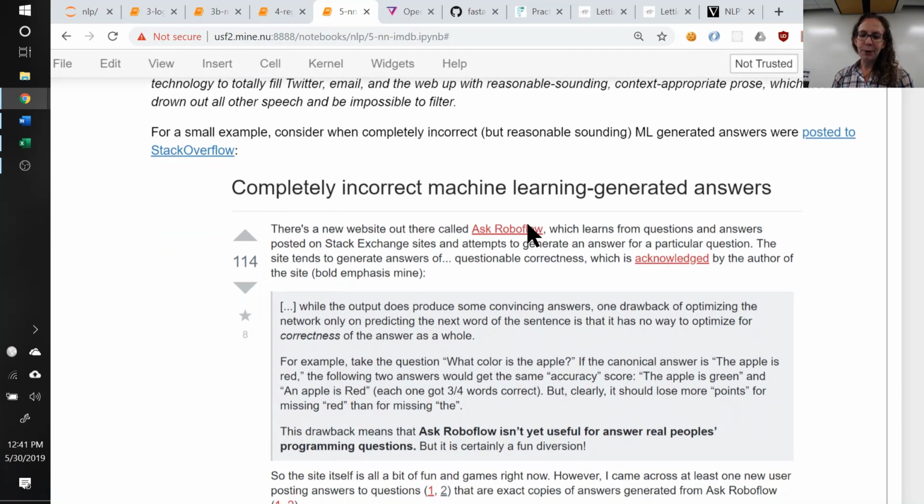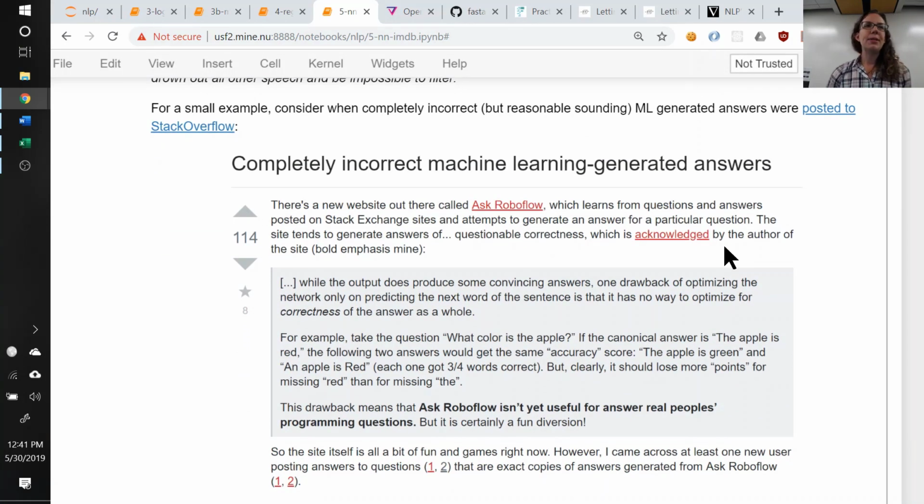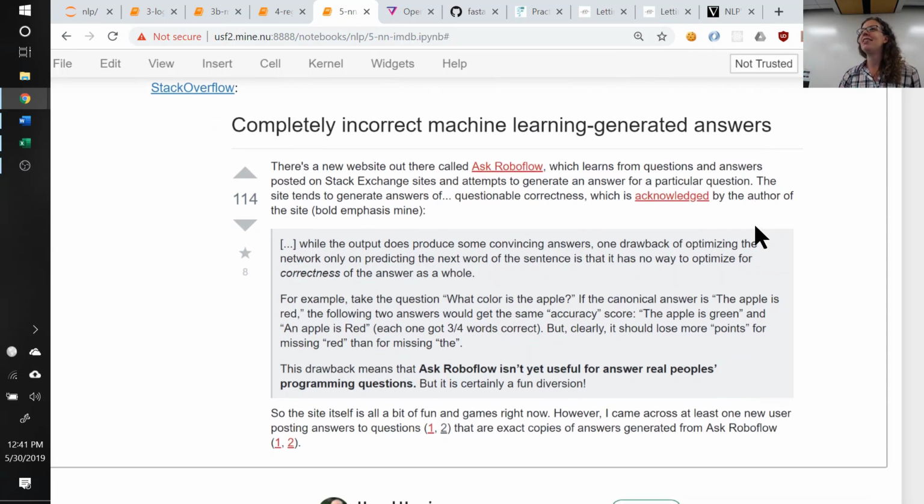And for a small example, someone created a website, I think it's Robot Flow, and it's like Stack Overflow, except the answers are all created by a language model. It's a fun site that's not malicious, but then somebody else started cross-posting some of those answers to Stack Overflow. These are answers that sound reasonable, but they're incorrect. They don't actually make sense. So then there was a discussion on Stack Overflow of how they should deal with this, because it could potentially be very confusing for people to have reasonable sounding, wrong, computer-generated answers.